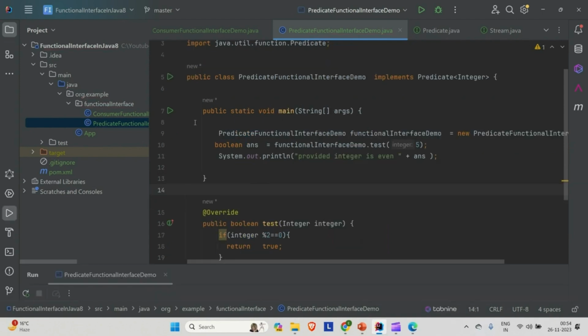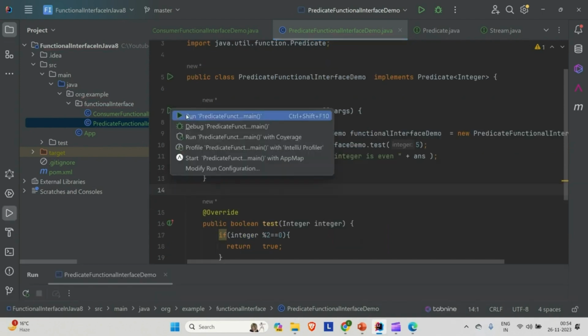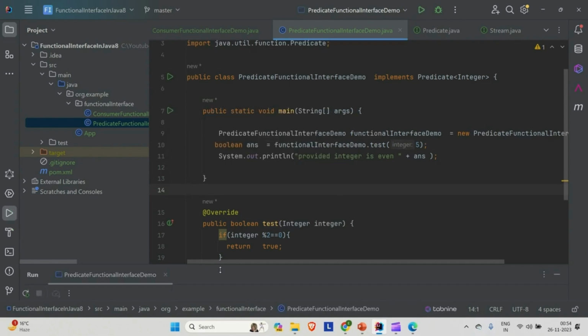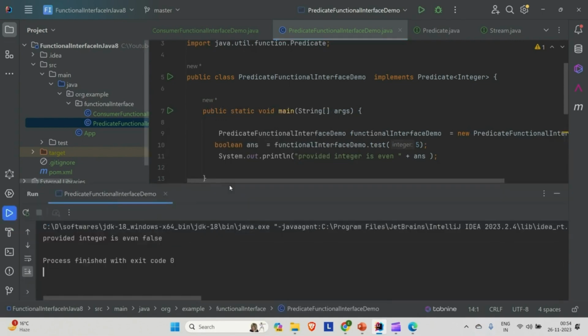Now let me run this and see. Let me maximize this console, and here you can see that we are getting the result as false. The provided integer is even is false, right? The input that we are sending here is 5, and it is not an even integer, it is an odd integer. That means the answer that we are getting is false. Now let me change the input to 4 and see.